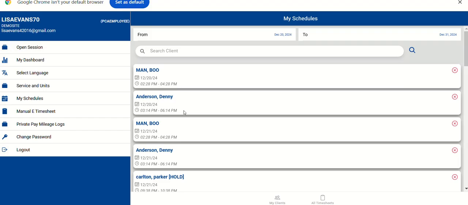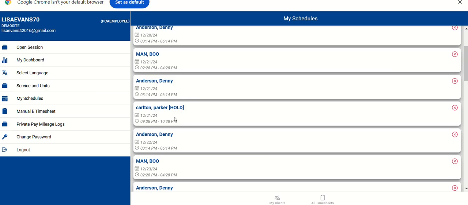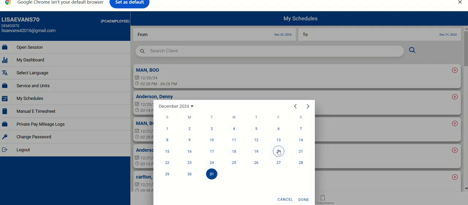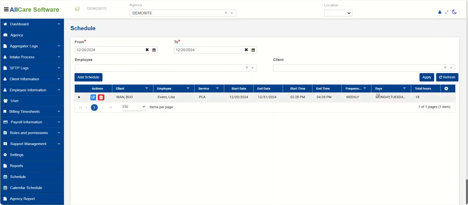For Denny, here's my schedule. On the 21st, Boo, here's my schedule. Denny, here's my schedule. Parker, I'm actually scheduled for her also on the 21st, and so on and so forth, okay? But always make sure that if they say I only see for today, it's because it defaults only for today. Again, this is a reminder. I still have to clock in and clock out. So if I show up early, I can clock in, and clock out if I need to leave early. That schedule that you have created for me in your software is a schedule.